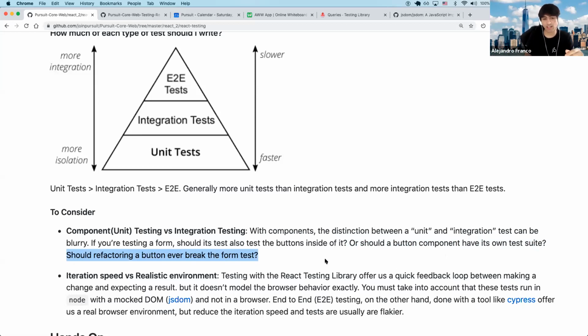That this question can help you guide: if refactoring the component will break the form test, then you should probably test it in isolation as a unit. In React, we don't have to think a lot about whether this is a unit test or an integration test. I will say just start from your child components, asking if they are working in isolation. You can test them in isolation.